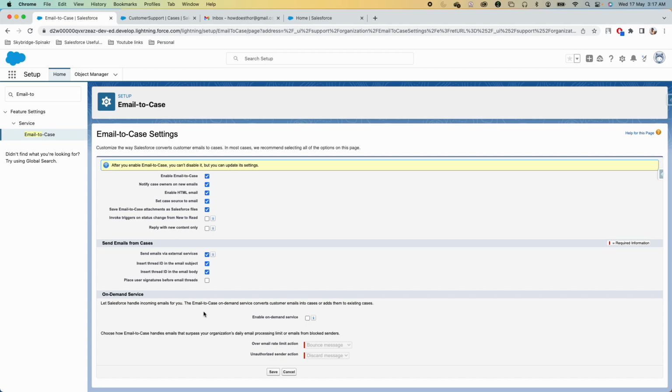Here in this option, on demand service, it says that if you want to create a case in Salesforce whenever someone sends an email, you have to enable this option. You can read it here: we recommend you use on demand service unless you are using a custom solution to keep email traffic inside your network's firewall. So you need to turn this checkbox on, and here there are two more options.